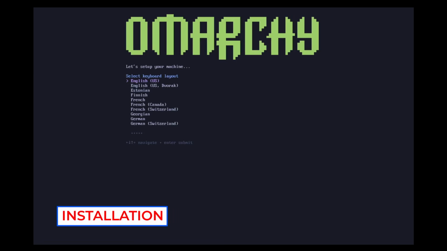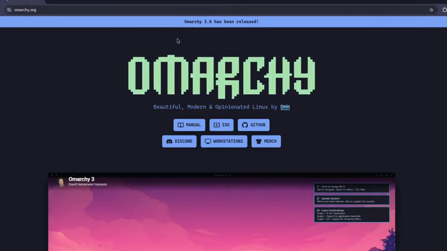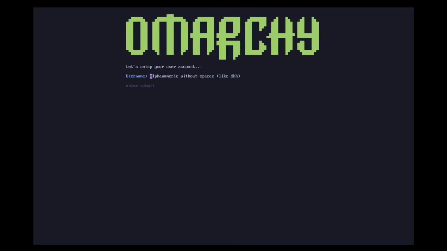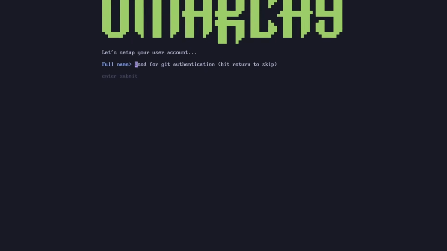Now installation is where things get a little interesting, especially if you are coming from Ubuntu or Fedora. You have two options. You can either download the ISO from omarchy.org and install it like a normal distro, or you can run an install script on an existing Arch setup. The ISO method is the easiest way to go. But here's the thing, the installer is not a graphical one. There is no friendly GUI wizard holding your hand.